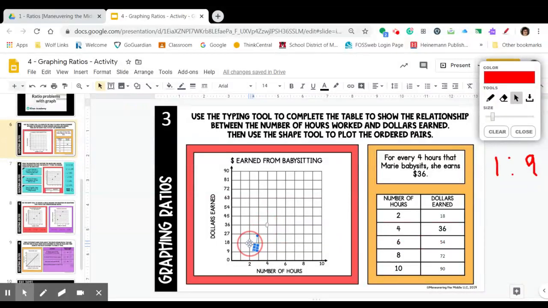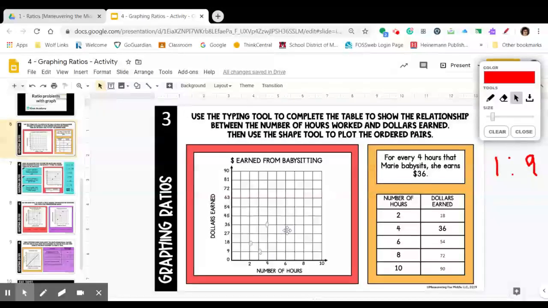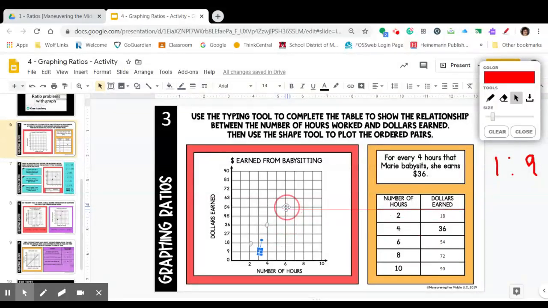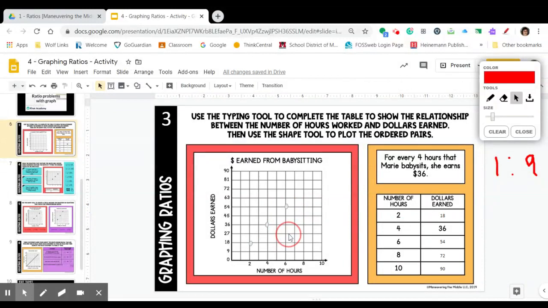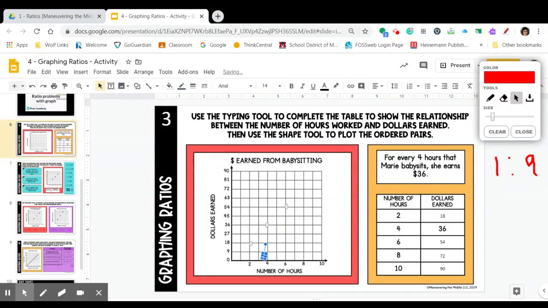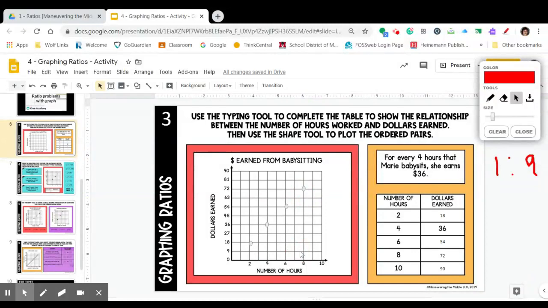And then we want this one right there. So 6, we said was 54. Eight is 72. And 10 is 90.